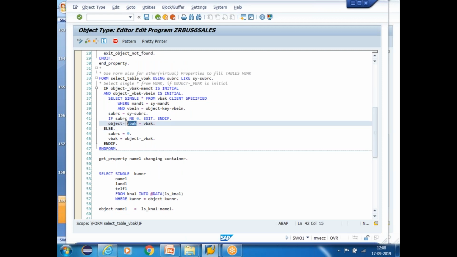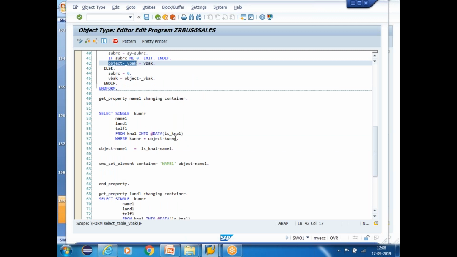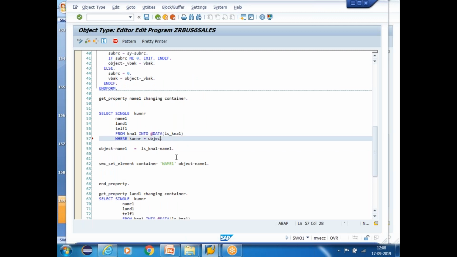So this contains the kunnr field. Control C. See, the total VBAK they are assigning to object-_VBAK. So I am going to use this object. Control C, and here I need to use the same thing. So this object, in the object I have a VBAK table. In the VBAK table I have a customer number, guys. This is my database attribute. Customer number is my database attribute, and save it.